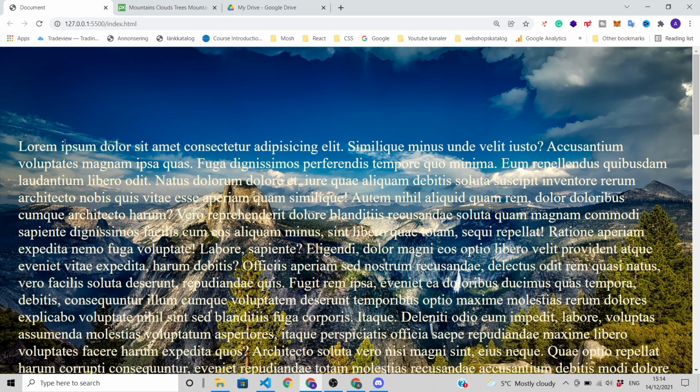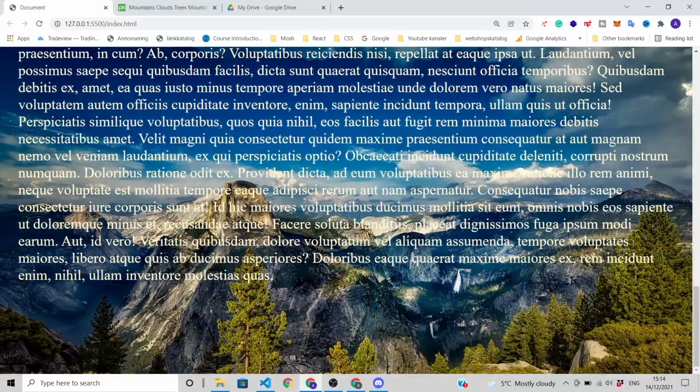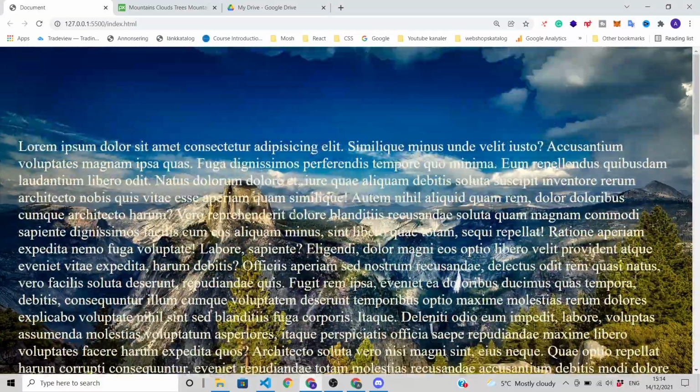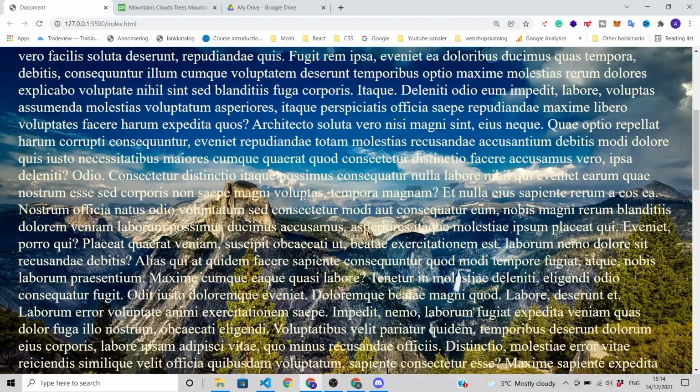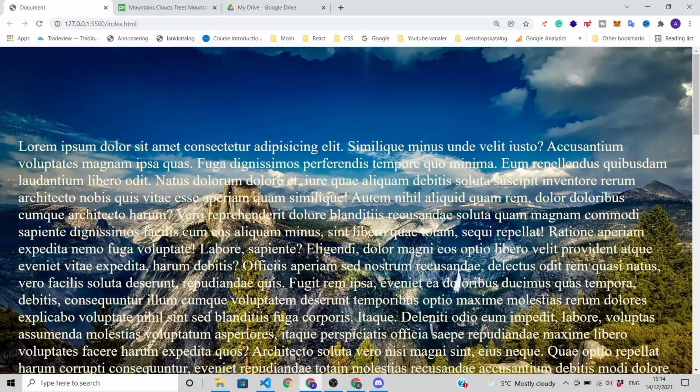Okay everyone, so this is how you can add a background image to your website using CSS, but also using HTML. As you can see, we now have a fixed background image, and when we scroll down, only the content will move.